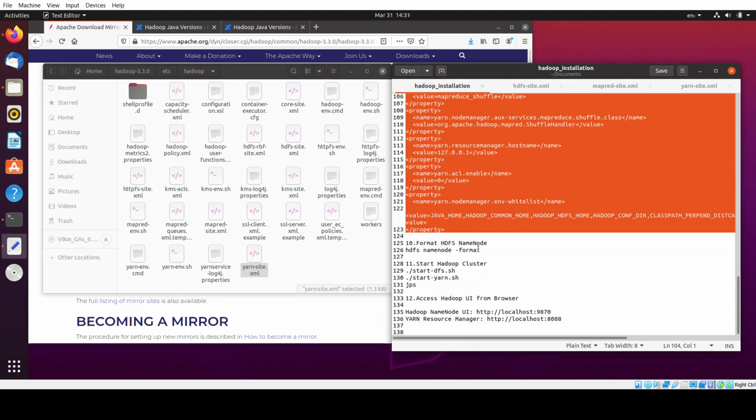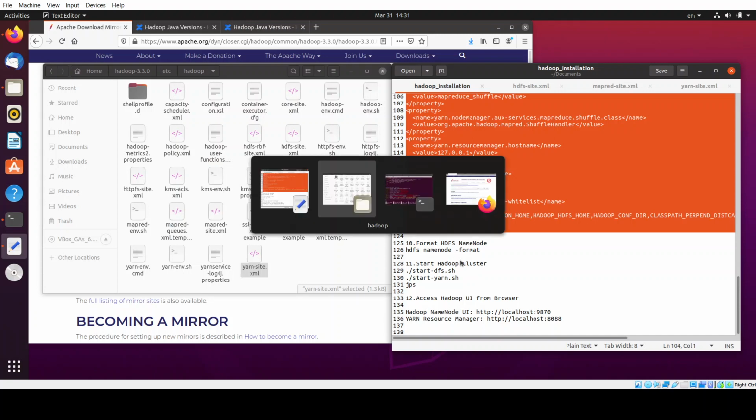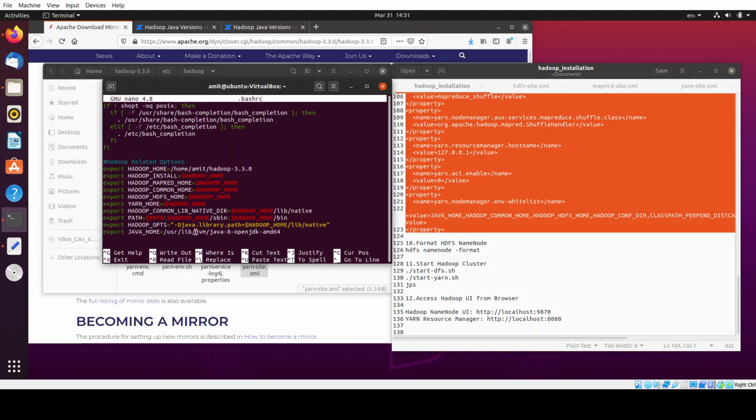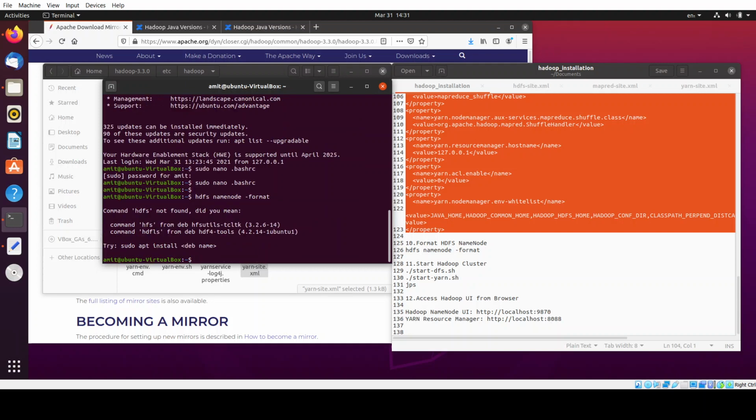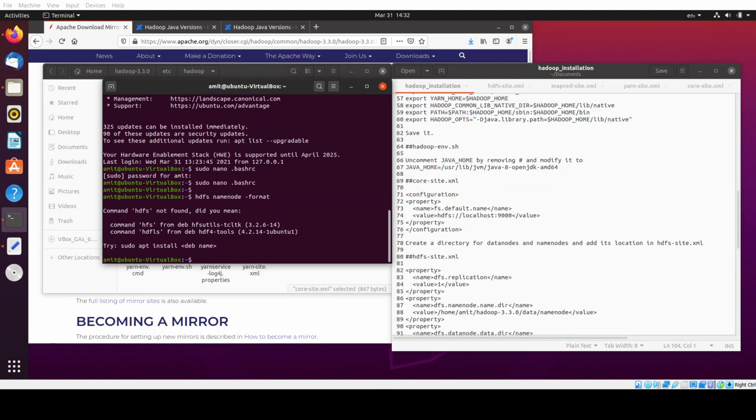Next step would be to format the HDFS namenode. It's a must step which you need to do. So let's open our terminal once again. Okay, so what do we have? hdfs node -format. Okay, so hdfs not found. Oh boy. Okay, so we saw that we were getting this error, hdfs namenode -format.